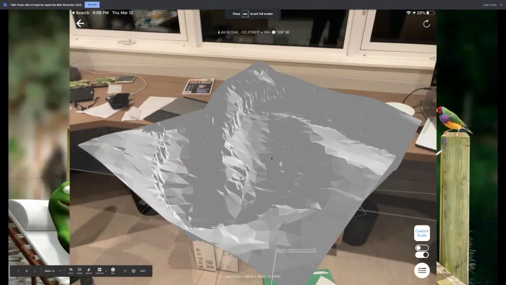In FME AR, I won't show it live, but back when my desk was messier, I had a little kind of choppy piece of the Grand Canyon floating over my desk.